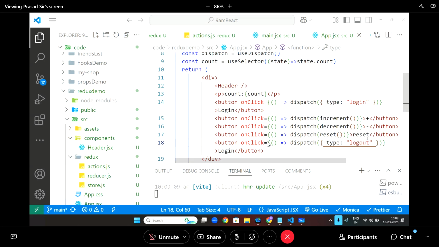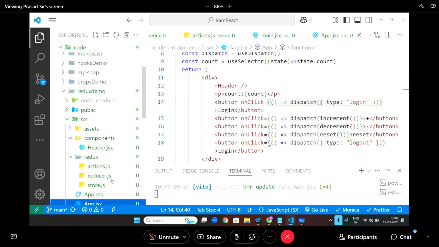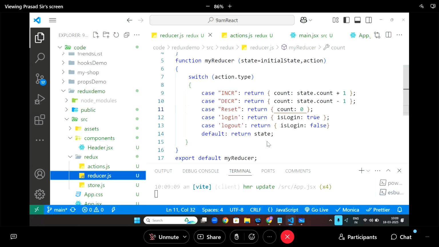Now, sir, if I click this login, dispatch will go to the reducer. In that reducer, what will be the type value? Login. If the type value is login, what will it become? isLogin will become true. Is it clear, sir?